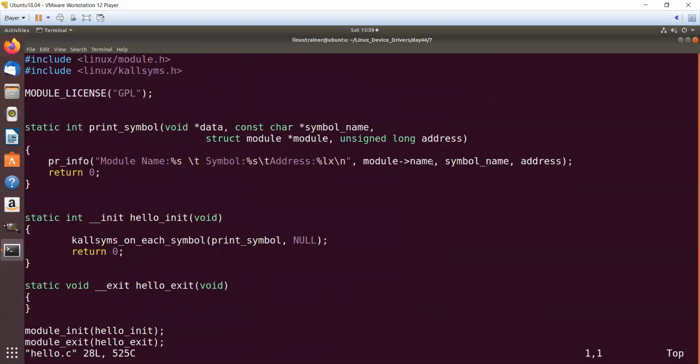Now let's try to also add the name of the module which is present here. So we have the module here. This is the previous code. We are just updating it because we want to add the name of the module. We already have a module which is being passed as a parameter to the callback function, and we know there is a name field in the struct module. So we can use that name field and print the name of the module.